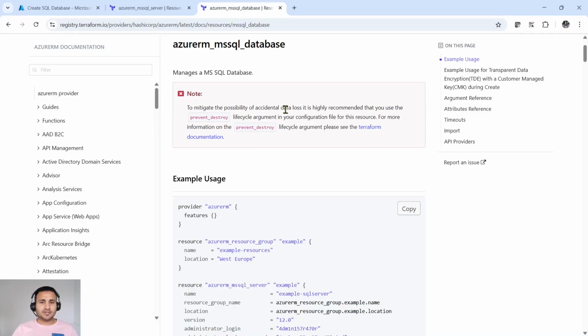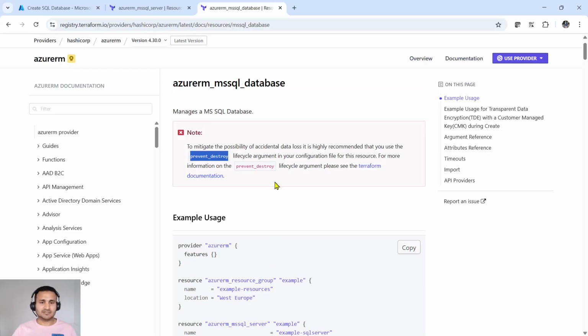To mitigate the possibility of accidental data loss, it is highly recommended that you use the prevent_destroy lifecycle argument in your configuration file for this resource, because in the database you have the data, right? And that data will be very critical for your environment. All the information, everything is in the data, right? So it is always better to have prevent_destroy. Otherwise, let's assume you are making some changes and there might be a possibility that the database is accidentally deleted, so you can prevent it.